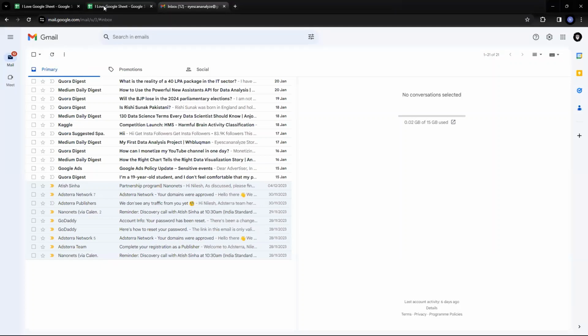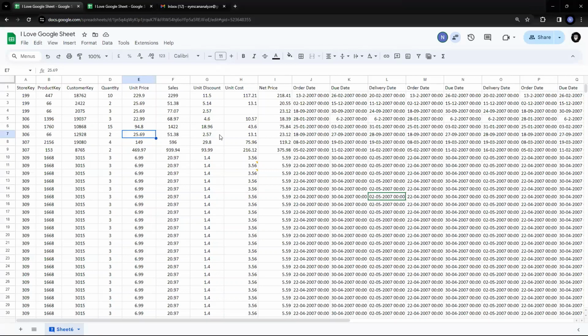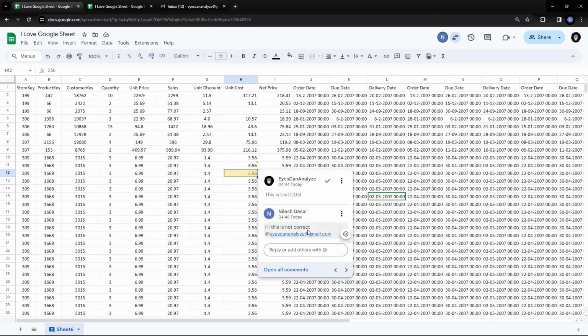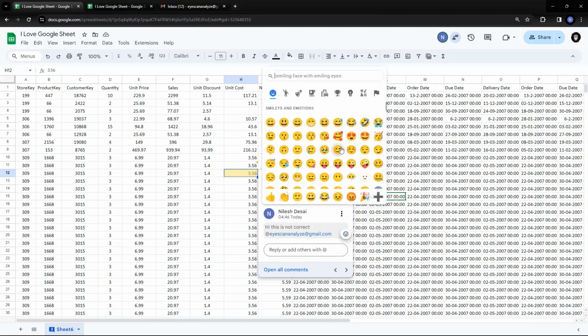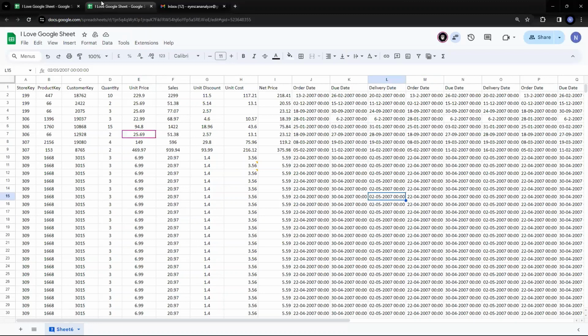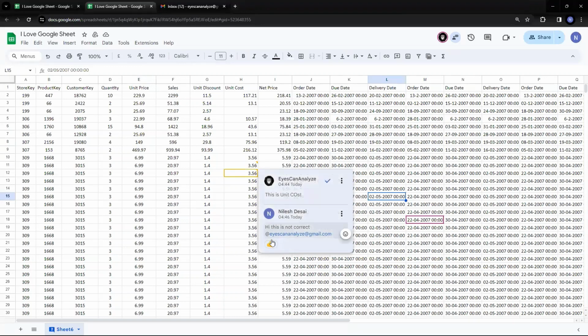Take a bit of time. In the meanwhile, before the mail comes in, we'll check other options. Same way, again, I can respond to Nilesh Desai, saying that I want to reply to this with an emoji. I'll say, great, I'll do that. Now, see, the person who has written a comment is able to see mine.